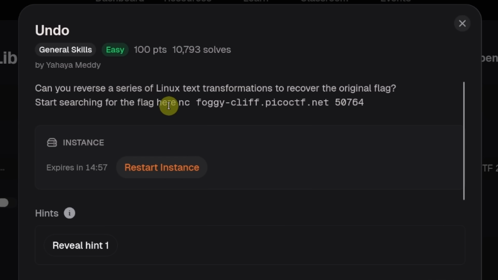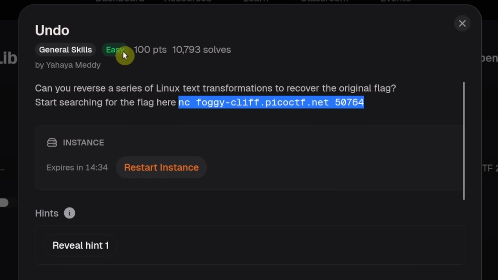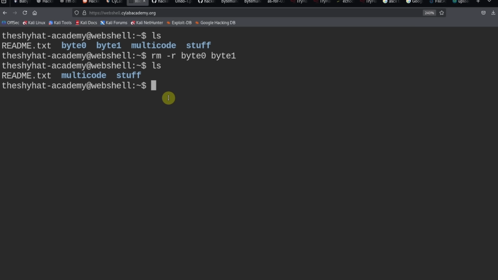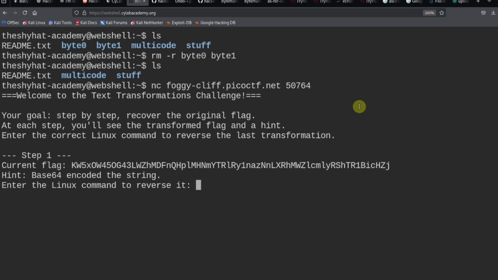After it's done, we're given a command to run on our Linux terminal. So nc, for netcat, and we've got a server to contact, foggycliff.picoctf.net, and a certain port, 50,000 something. What we're going to do is copy this command and go over to our web shell. In the web shell, we can paste in the command and start the challenge. So right-click, paste, and then hit enter.